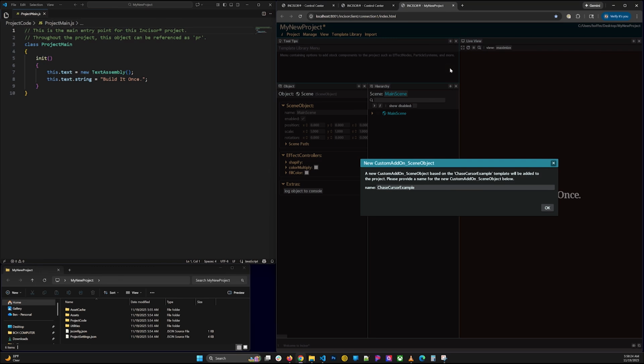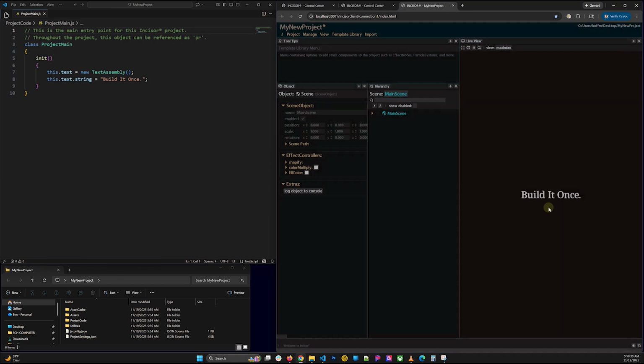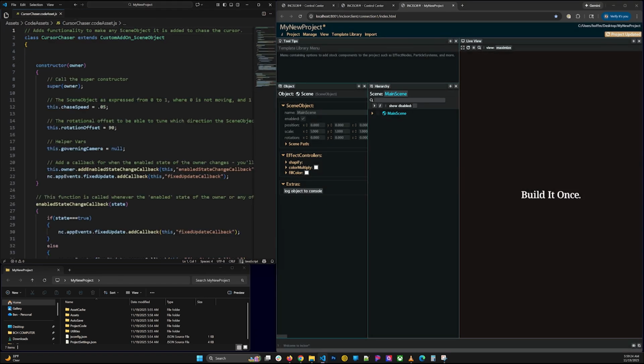By selecting this option, Incisor will automatically generate a new code asset file where the functionality for this custom add-on is defined, so we'll need to choose a name for the custom add-on and the associated file. Let's call it Cursor Chaser. Now we can see that our new code asset file has been added, and the Project Updated button has appeared in the upper right-hand corner of the Incisor GUI.